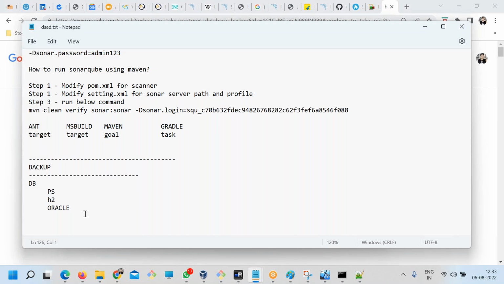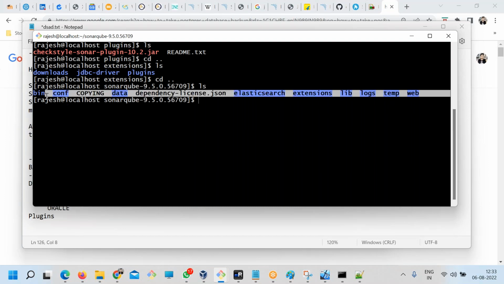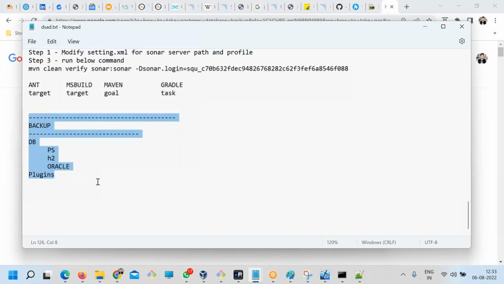Now, some of the important files are the plugins which you installed. So the extensions, right now I installed Checkstyle. You need to have this information, and after that you have to take a backup of the conf directory. The rest of the things are not required because you can get them with the application also. So these are the things you have to take a backup of.